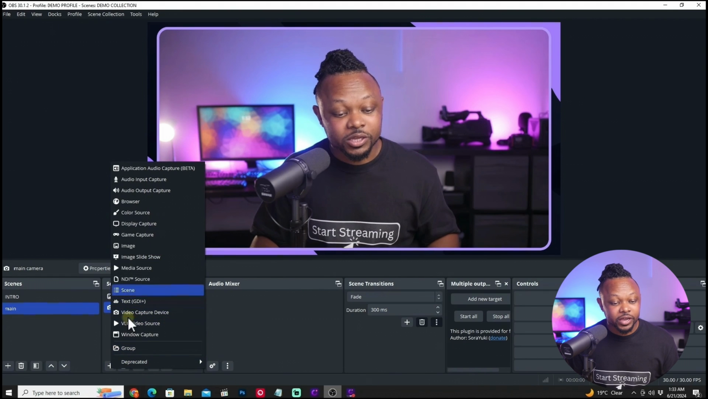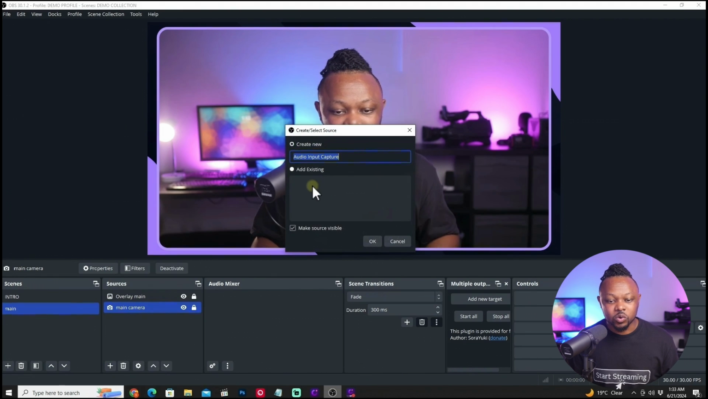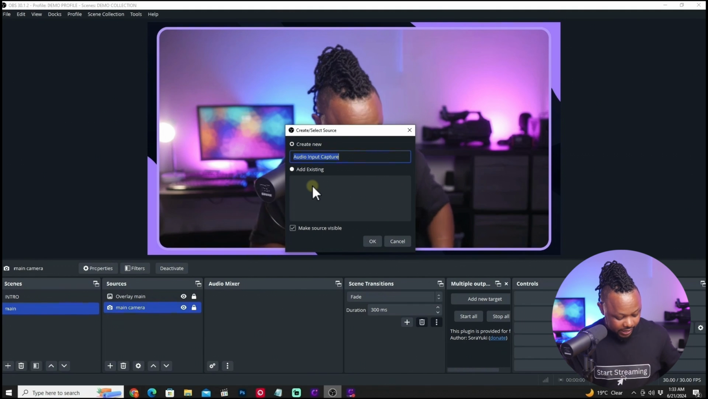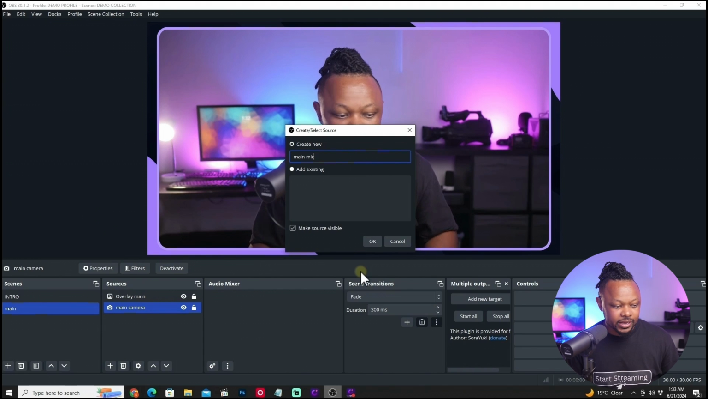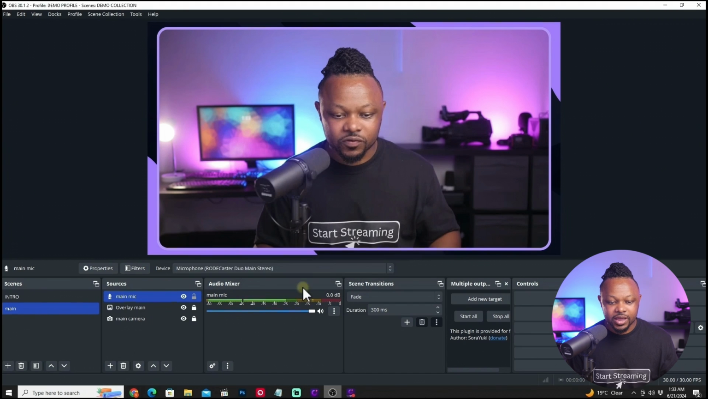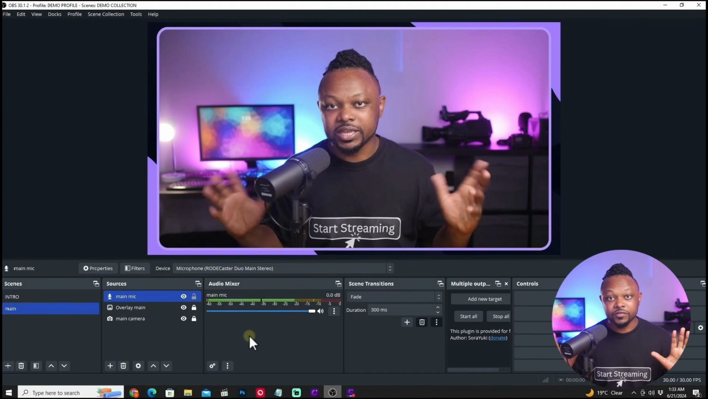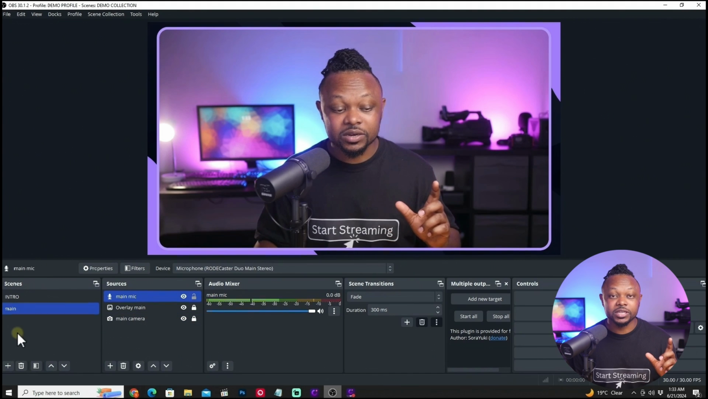Also, another thing, don't forget to add your microphone. So hit the plus sign, go to audio input capture, and then I can type in main mic, name it main mic, and then hit okay. And then I'm gonna bring in my Rodecaster Duo, okay, which is my main microphone. And as you can see, my microphone is there. Everything looks good.